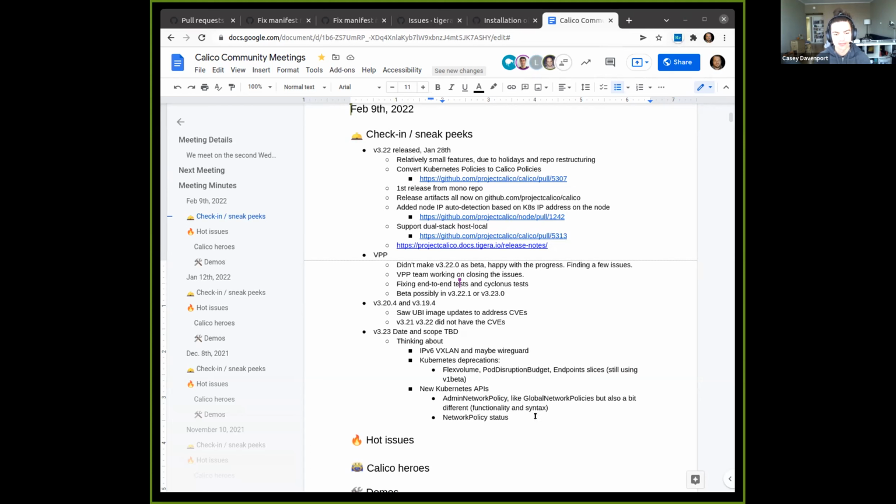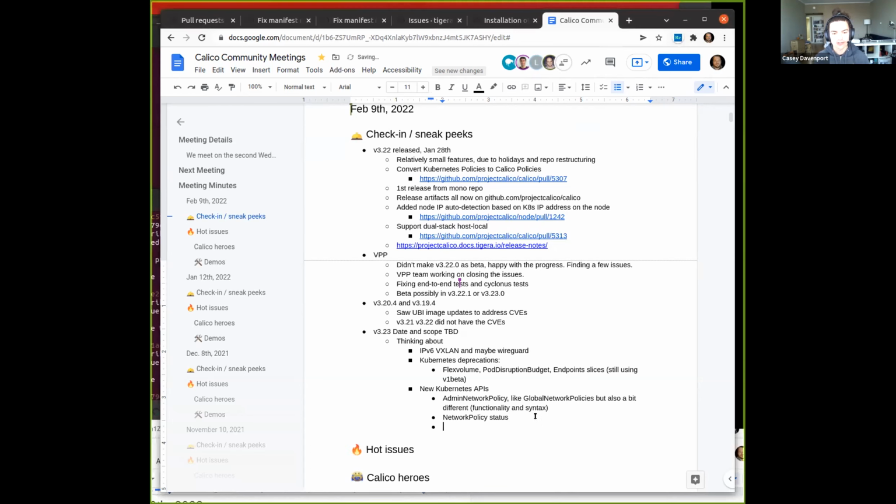Where was I? Yeah, I think for 3.23, the other big area that we're looking at, there's a couple of BGP improvements that we want to look at. Specifically around node mesh, which is the default BGP mode. There's a couple of features that currently don't work with that: BGP password and the Graceful Restart configuration option.